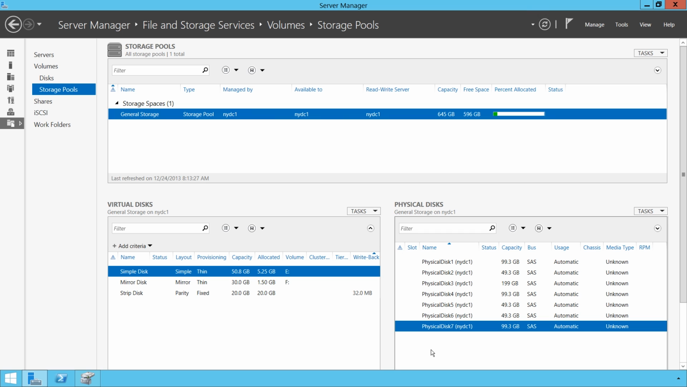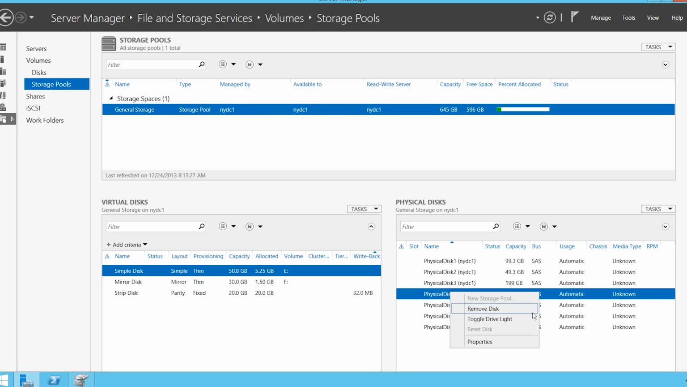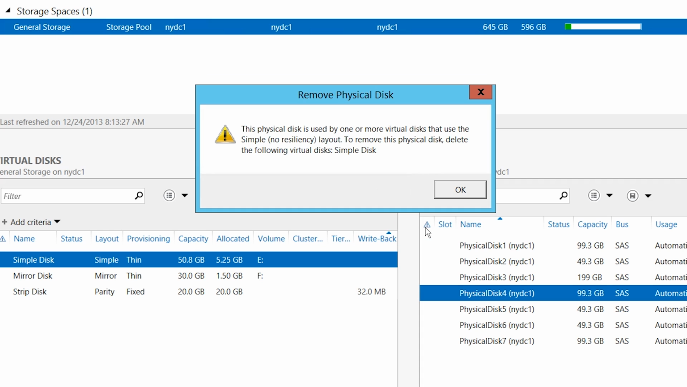If I select one of the disks and right-click on it, I have the option to remove the disk. Perhaps you want to replace the disk with a larger one, or maybe it is starting to fail. When I attempt to remove the physical disk, I will get a message indicating that Windows will attempt to rebuild the storage pool using the other physical disks in the storage pool. If there is enough data from the other physical disks in the system, it will be able to do this.